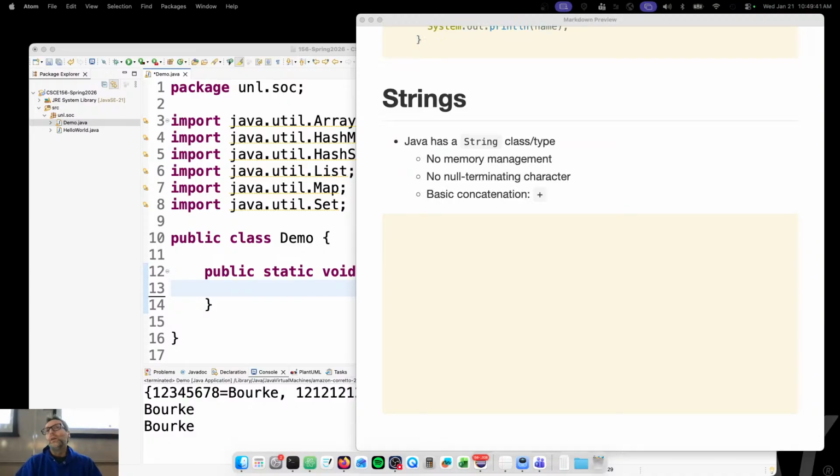But in Java, none of that headache. Right? Java has a string class or type. There's no memory management. There's no null terminating character, and you can do basic concatenation with anything that you want using the plus operator, right?